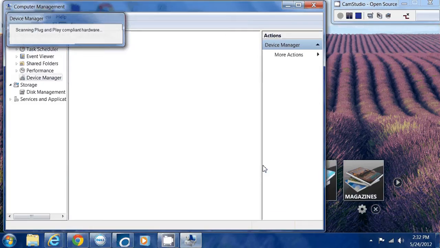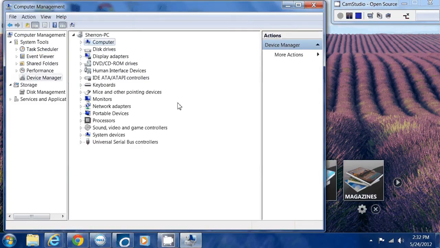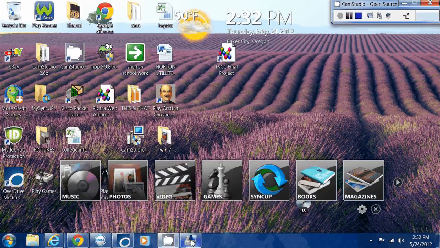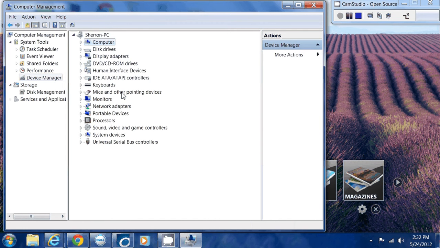Now, like I say, this usually takes about 10 minutes, but mine's a brand new one, and so it doesn't take that long. Down here, you can see that it's open down at the bottom to display that. In the details in the right-hand pane, the computer name at the top of the device, and we can scan for hardware changes like we just did.